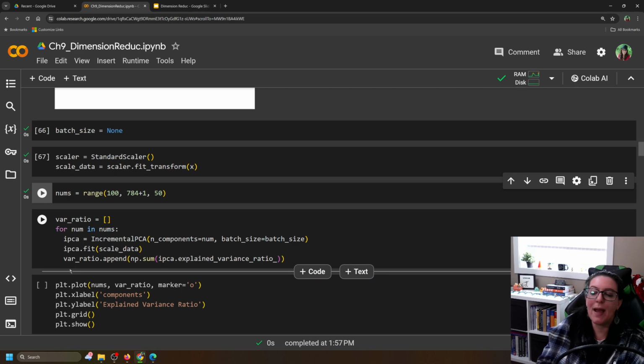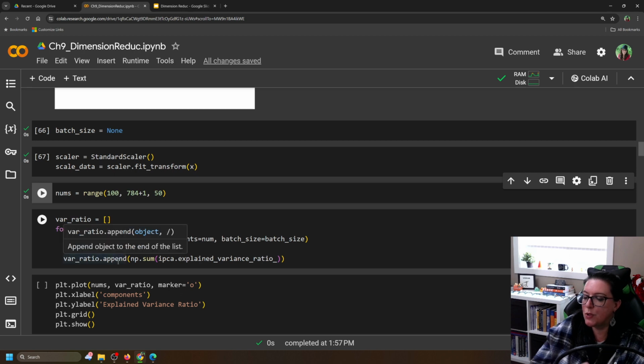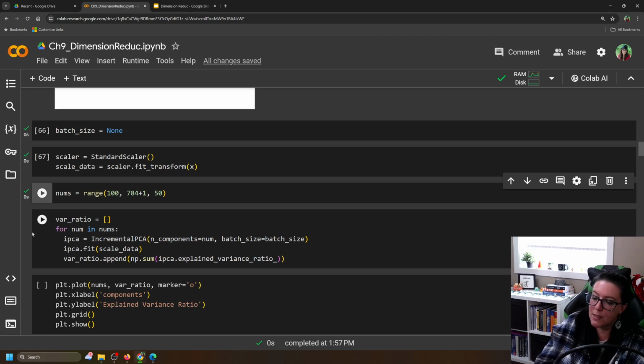All right, so this is the loop we had before. This is the explained variance ratio. Start with an empty list for nums or whatever you want. This time we're doing incremental PCA. Incremental PCA has the extra piece of the batch size, right? And you could specify that batch size. Number of components equals this range that we're doing here. We're going to fit it to our scaled data, and then find that variance ratio and append it to the empty list. So we have the explained variance ratio. And then we're going to plot it.